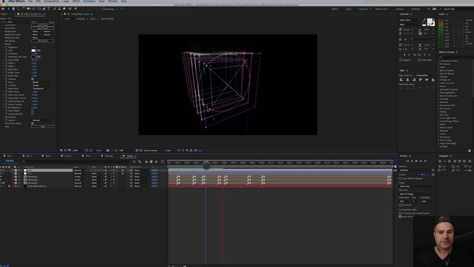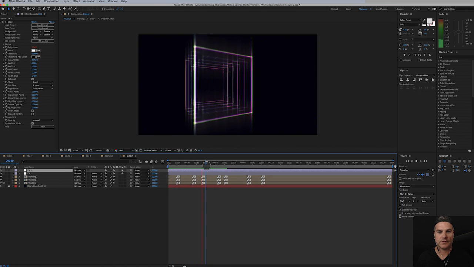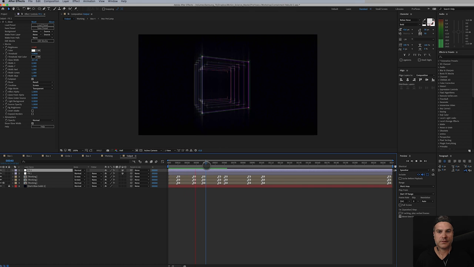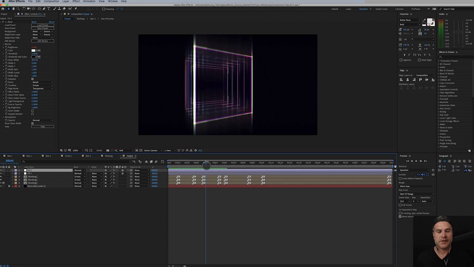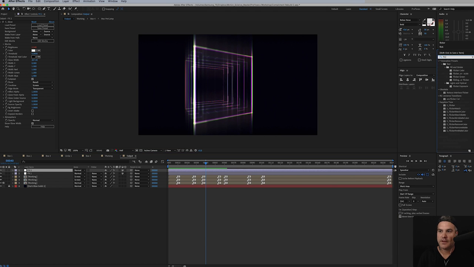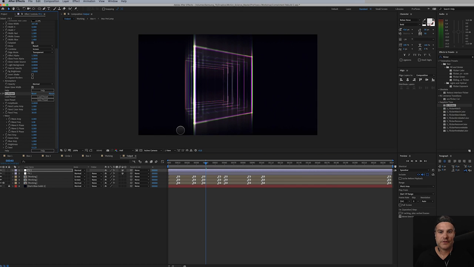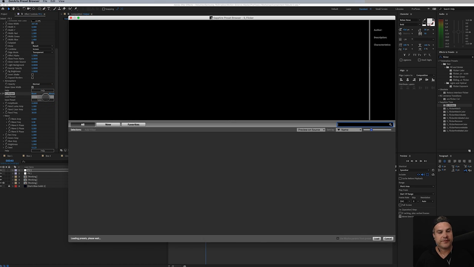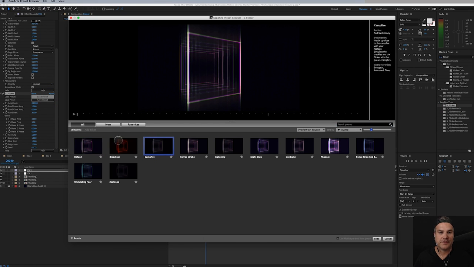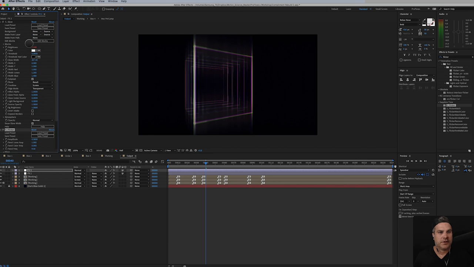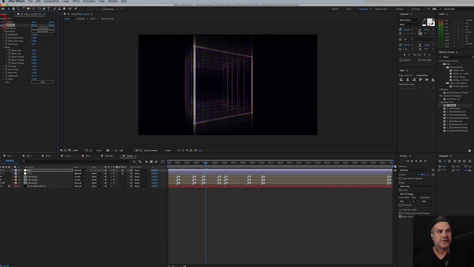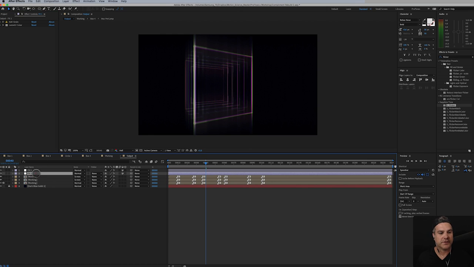Let's just take a look at how this looks. Yeah, flicker might be kind of interesting here. So again, I'm using a flicker effect from Sapphire. There's lots of different flicker effects out there. Again, this is just one that I personally like. Campfire, it's just got that nice, simple flicker look to it. What else we got here? What else do we want to do?